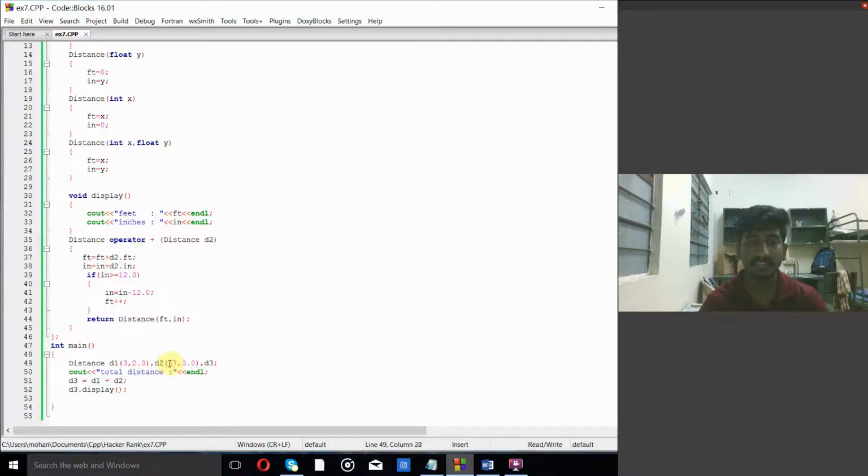In the next line you can see it is 67 comma 3.0. In the upcoming lines you can see a display statement, which is nothing but total distance. It will call the display function over here. Here d3 equals d1 plus d2 is being performed, so it will add up ft of d1 and d2 and in of d1 and d2 respectively, and it will display the result which is seen here.